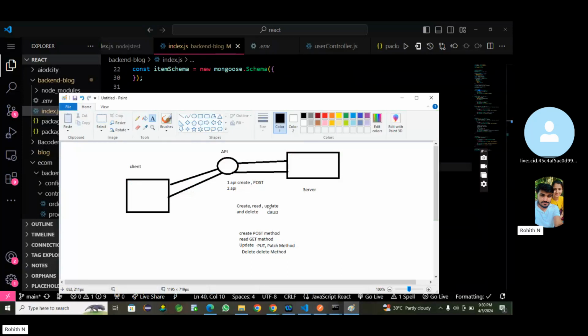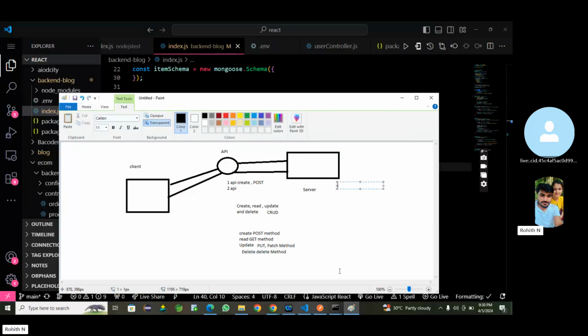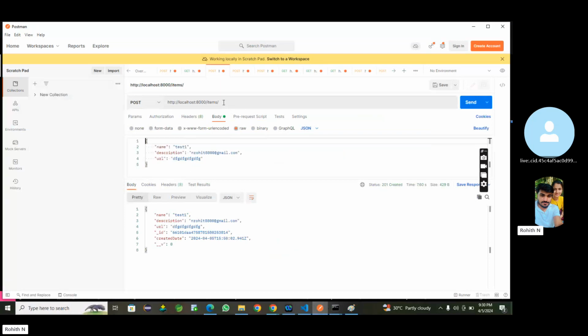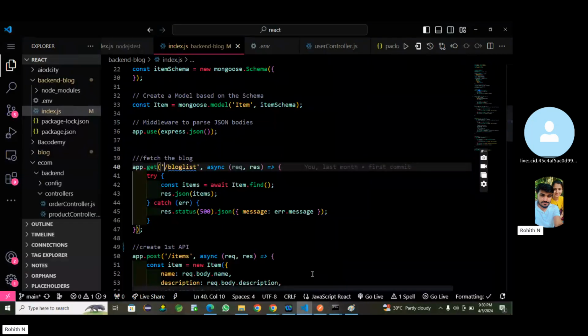So CRUD is actually create, read, update, delete methods. These are all methods actually. So we need to understand all the methods. For example, you need to get some kind of response from the backend. I will show you the blog items list. Sorry, this endpoint. If you hit an endpoint with a wrong name, then you won't get a response.